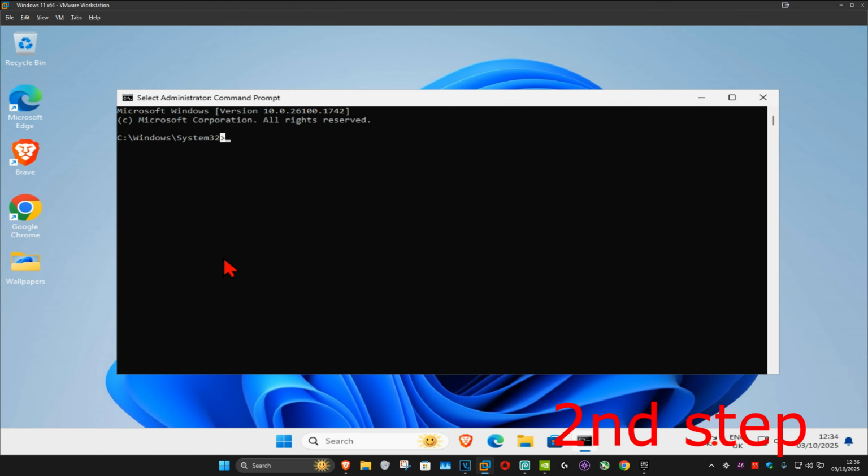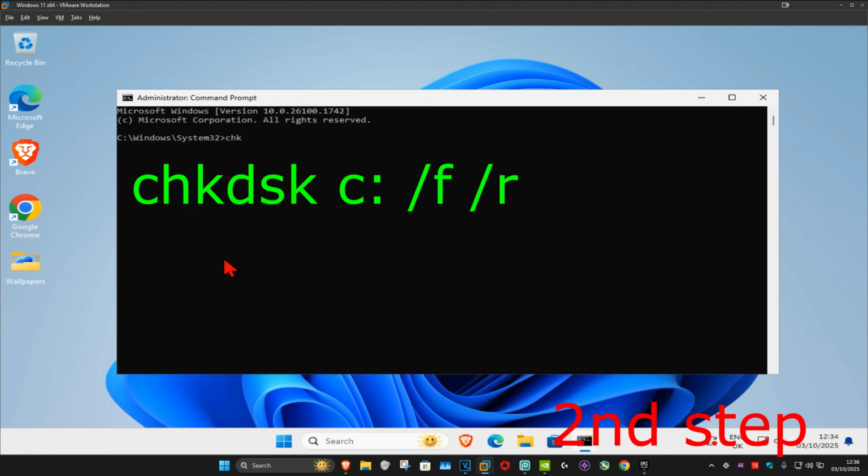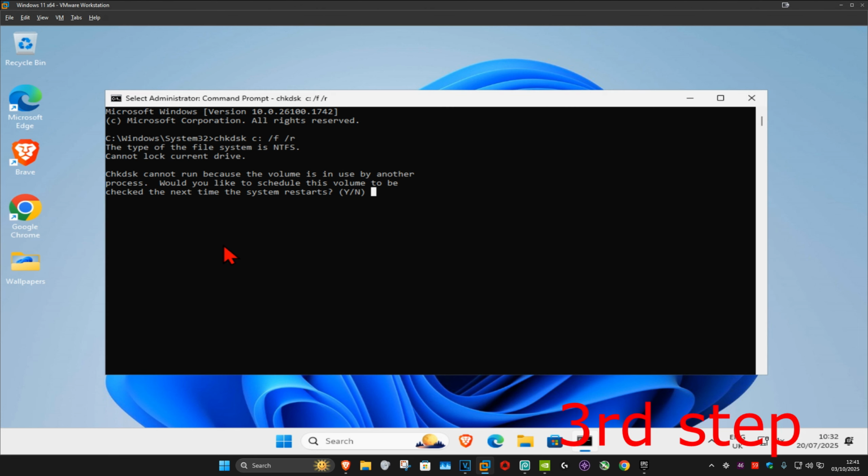And now once you run this, you want to type in CHKDSK space, and now the letter of the drive that you're having a problem with. For me, I'm going to type in C:/ space /F space /R. So where it says C:, you want to type in the drive letter that you're having a problem with, and then click on enter.